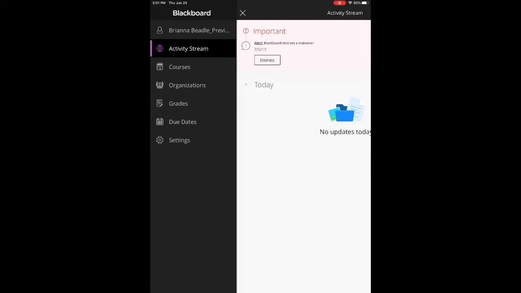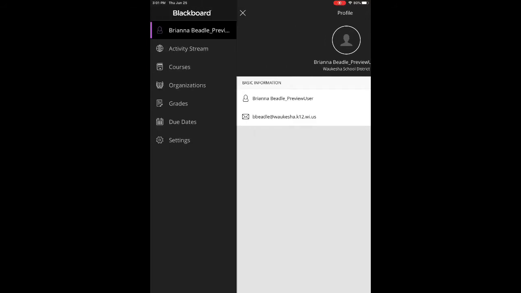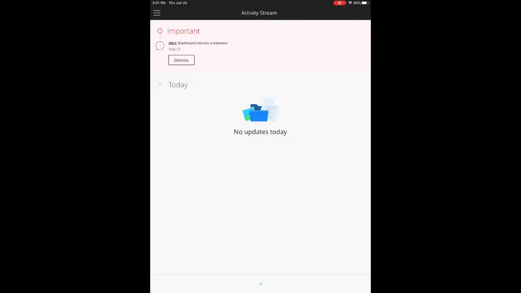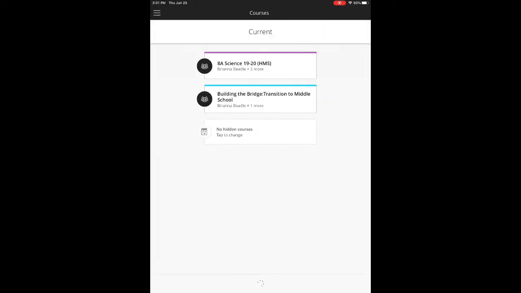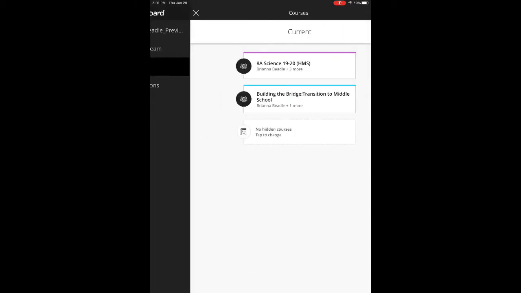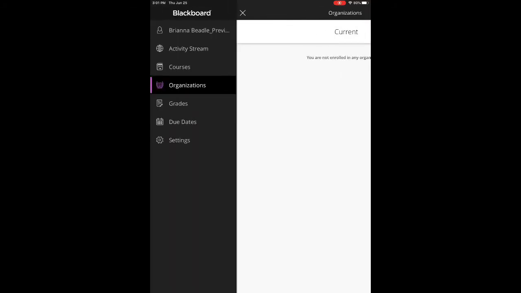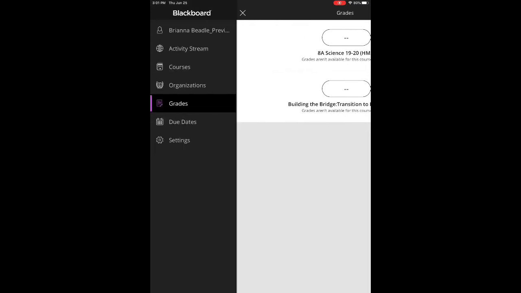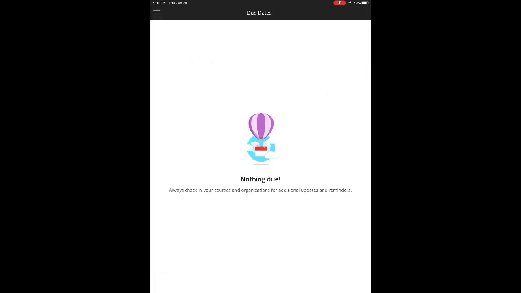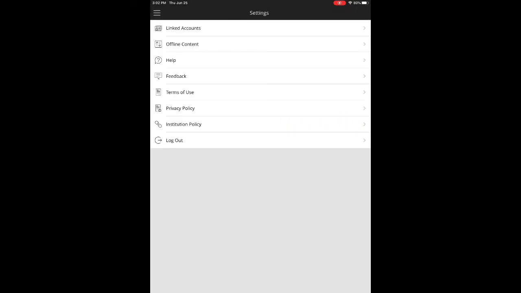So in this sidebar, I clicked the 3 dots on the side. You have a few different options. I'm going to start with the profile. That tells you your name and your email. Then back to the activity stream, which is where we were. Courses shows you all of the courses that you're currently enrolled in. Any organizations that you're enrolled in, then grades, if your teachers are keeping grades, due dates, nothing is due in this case, and then finally the settings.